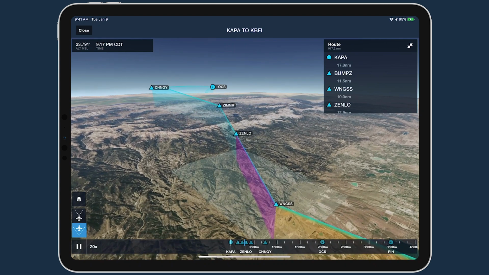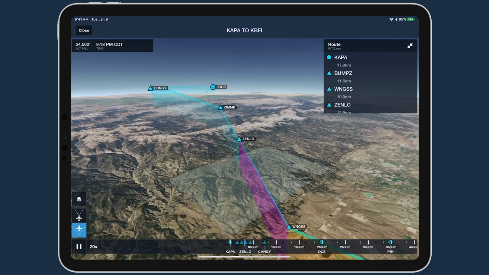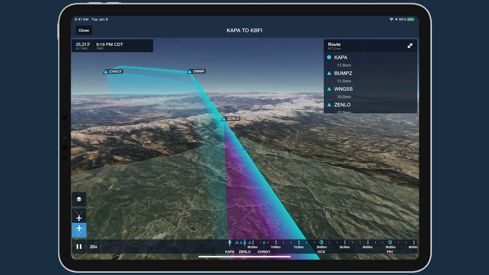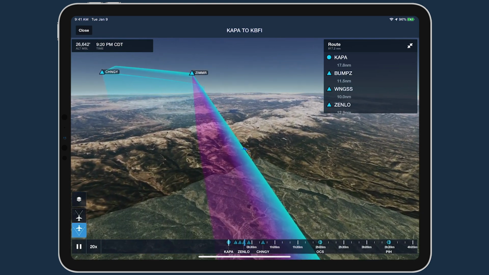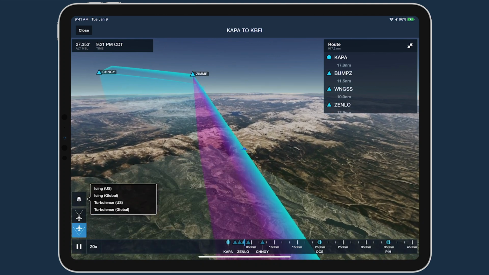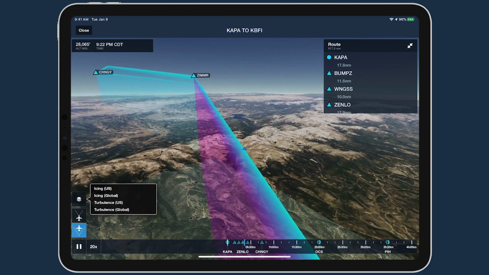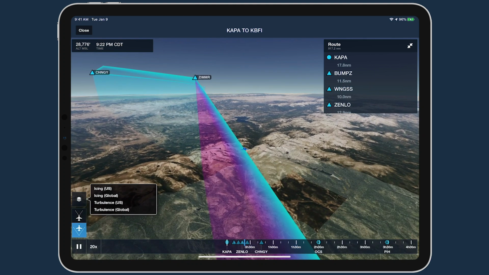Now, the most recent feature that we've introduced to 3D Preview are weather layers. So you can tap the layers button in the bottom left just above those two airplane buttons. And now you can see that you can select from 4 icing and turbulence layers.